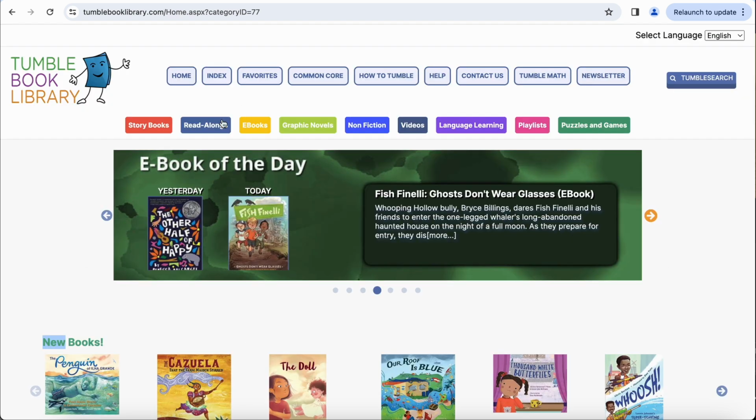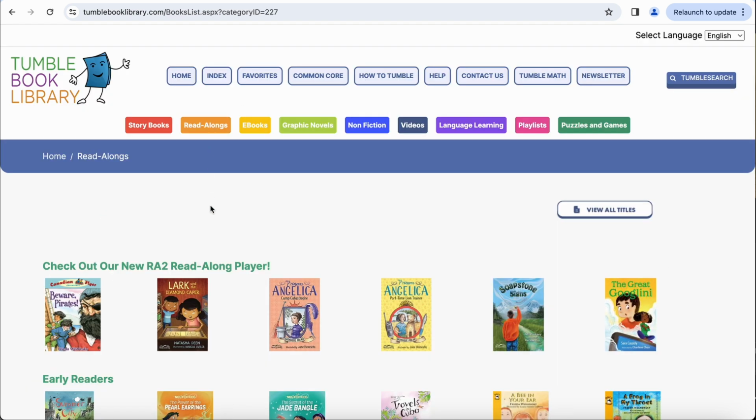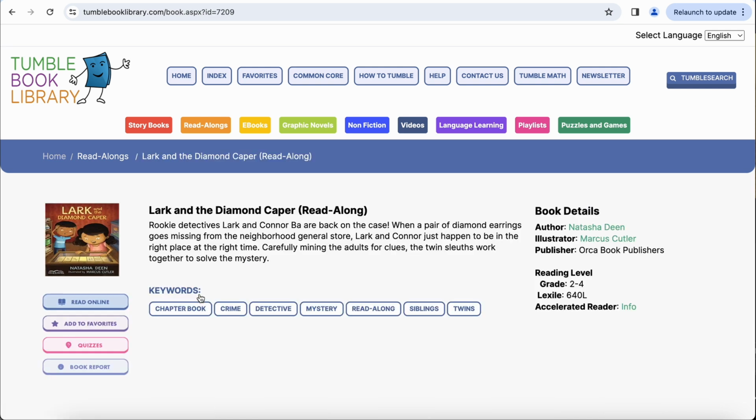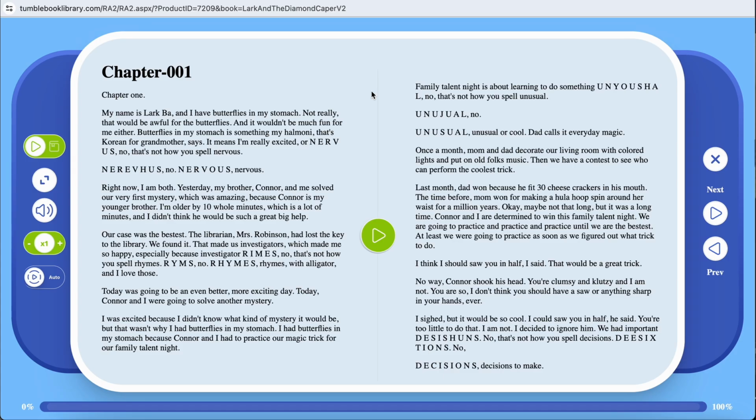Next is the Read-alongs button. We can click our book of choice, then press Read Online on the left. To activate Read-along, press the Play button. You will already be familiar with the buttons in the read-along player from the storybook player we toured, but there are also advanced options here, like changing font size. Check out our video on the read-along format for a more detailed guide.